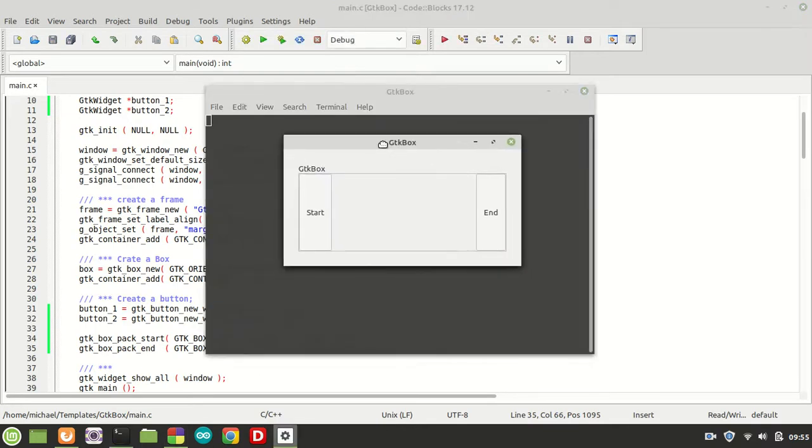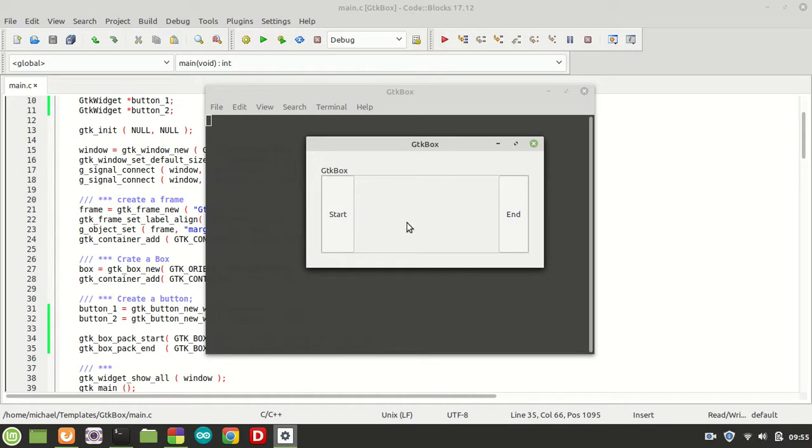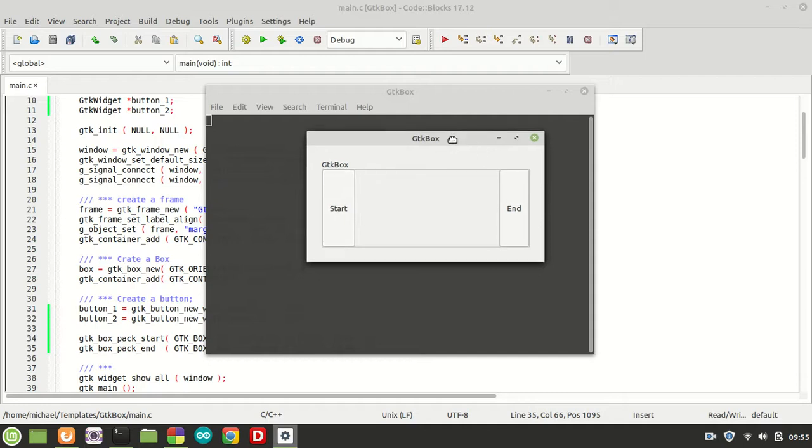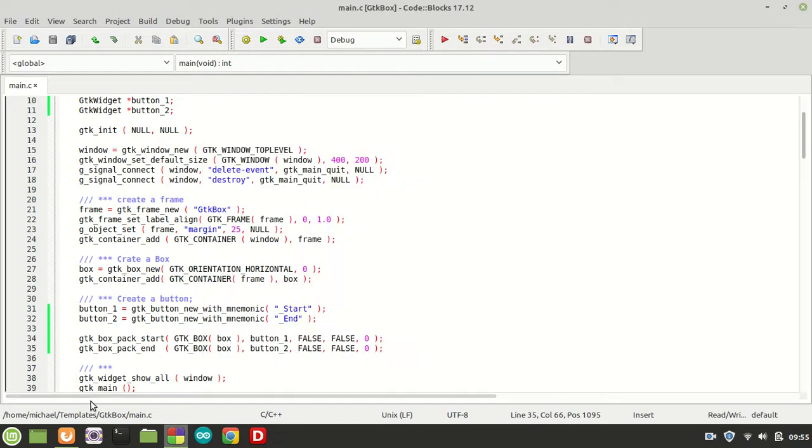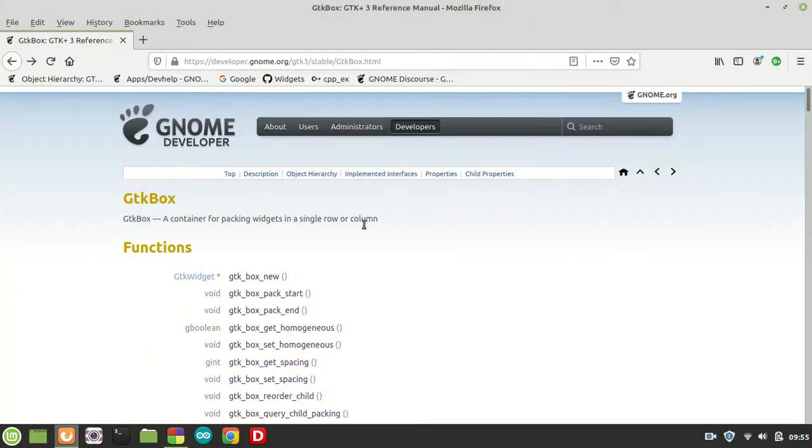As you can see, we now packed these two buttons inside our box. The start means that the button with the label start goes on the left, which is its position 0, left 0, and the end goes to the right, which means that at this point the end button is also at position 0, but this time on the right side. Okay, so that being said, now because we have those two buttons, we can proceed with our GTK box functions.